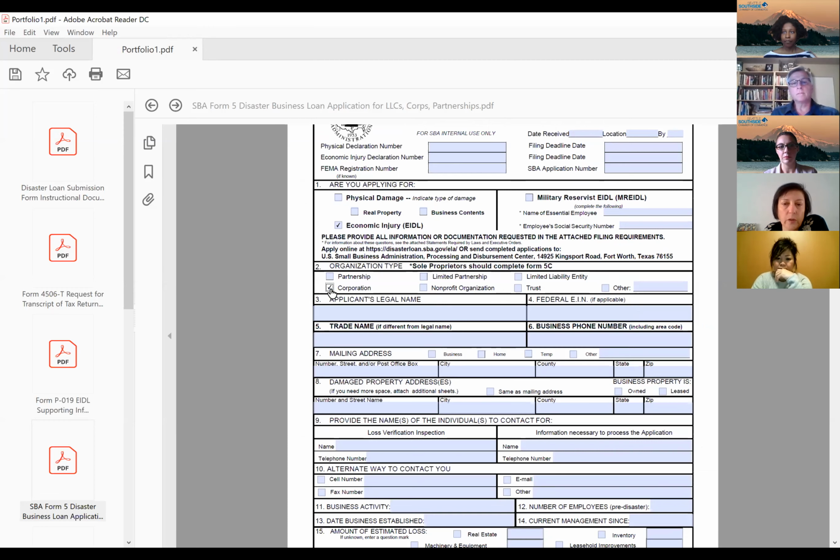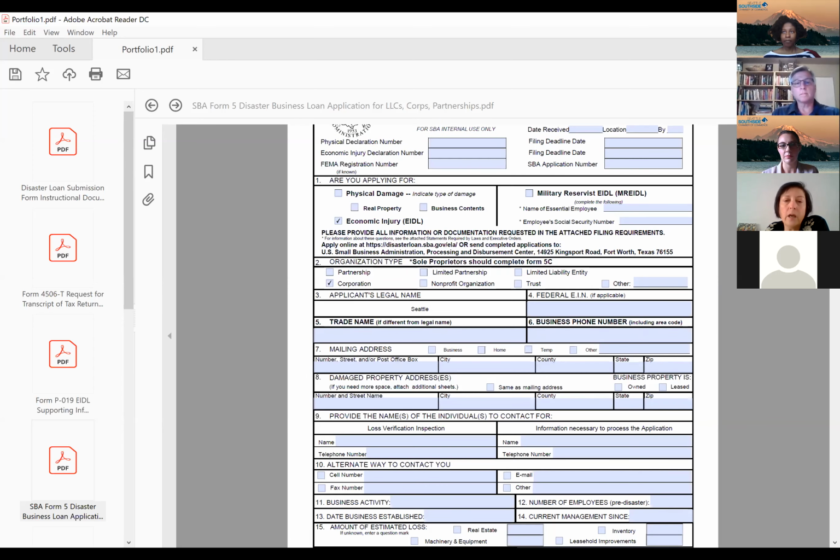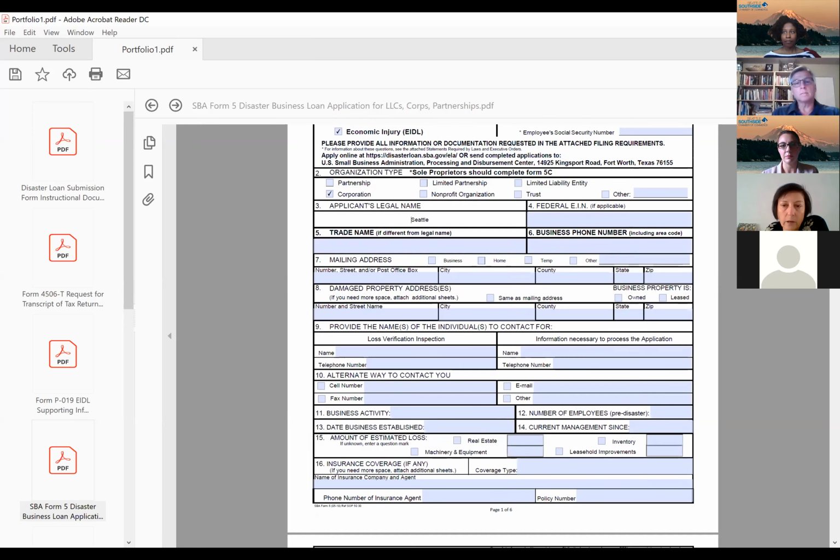The applicant's legal name, that is the name of your business. You're going to put in the tax ID number or federal employment identification number in box 4. In box 5, if you can't remember what your trade names are, you can go to the Department of Revenue, look up your legal entity name, and you will see a list of all of the trade names associated with your legal entity. And I would encourage you to put them all in there.